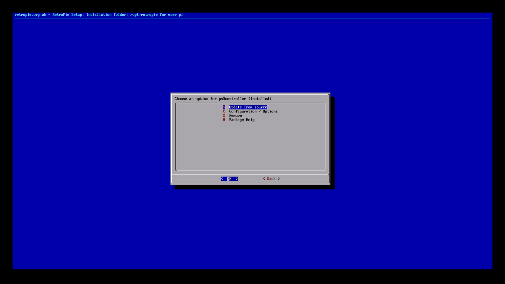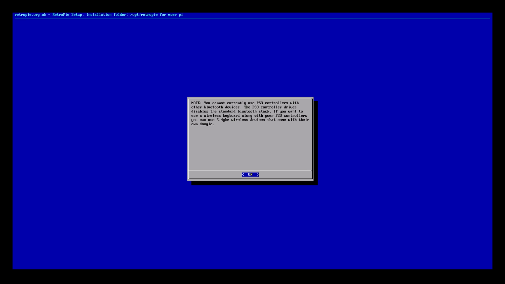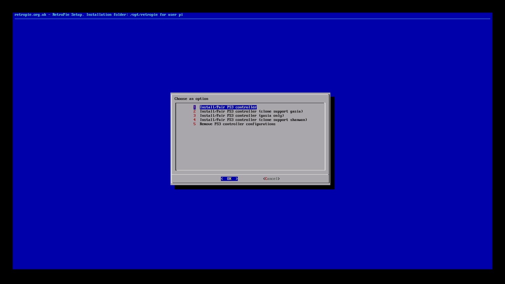When it's done installing, we'll scroll down one to configuration options. It's just going to give us a warning and tell us that we can't use any other Bluetooth devices when we're using our PS3 controller. Right now I have a 2.4 gigahertz dongle plugged in for my keyboard. I'm not worried about it because the only Bluetooth devices that I want to use are my PS3 controllers. I'll press OK. Install pair PS3 controller. Press enter.